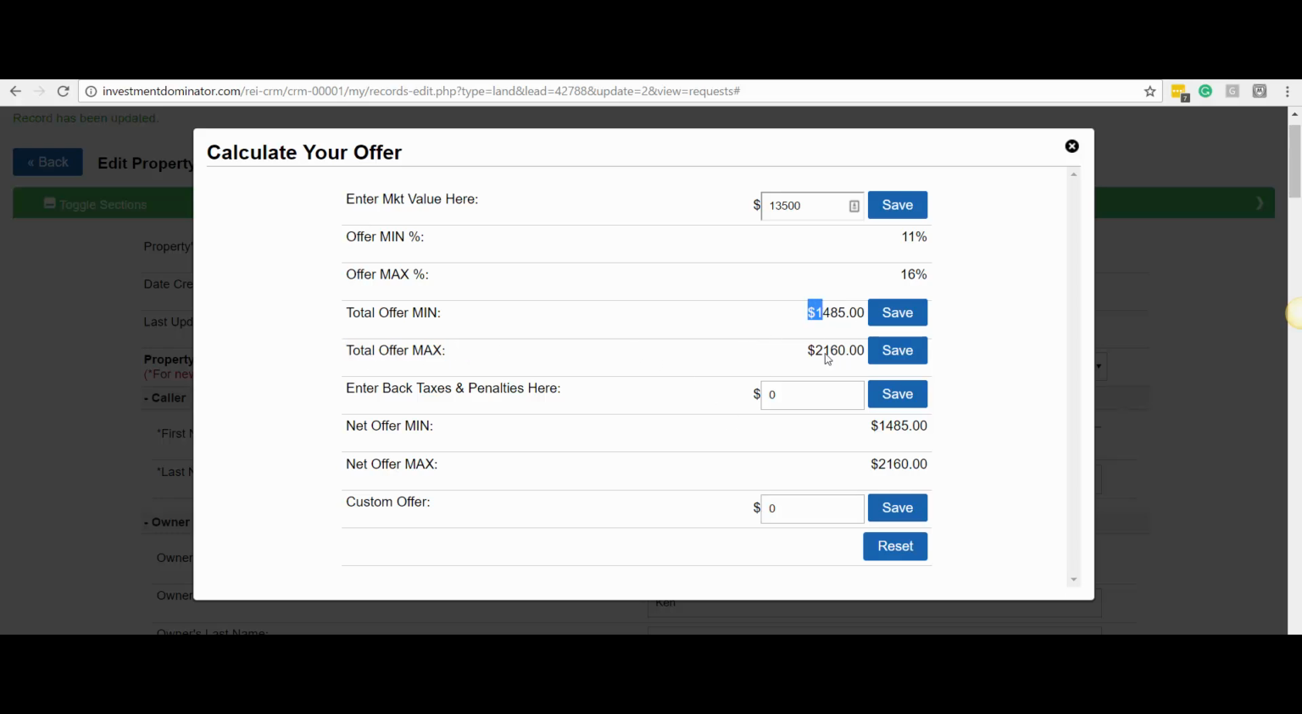Now, because these are the suggestions, we do allow you to enter your custom offer. So what we would probably do is start on the low end, because we can always negotiate up if we're in the area. What I like to do is take a look at this number here. $1,500 looks a lot better than $1,485. So I would definitely be above $1,500 here.